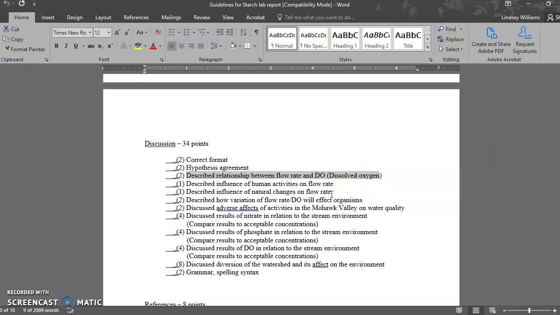Humans in nature can offset flow rate and dissolved oxygen. Think about, what would happen if it rained a lot, okay? What would happen if humans built a dam? Things like that, okay? Don't mention pollution. The only way that pollution is really going to affect flow rate of a stream is if there's copious amounts of pollution that create a damming effect.